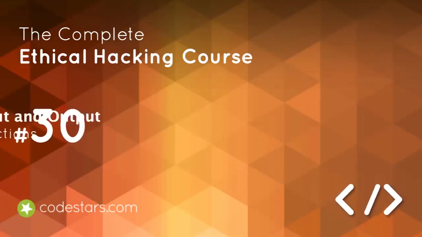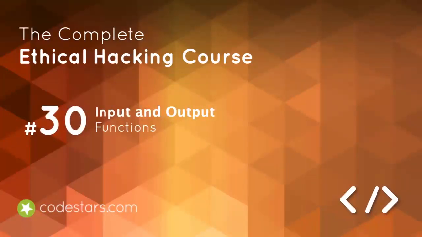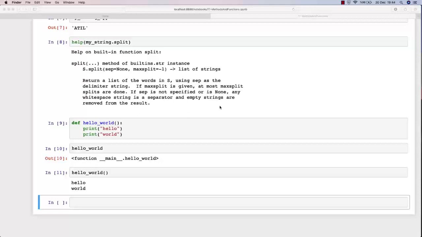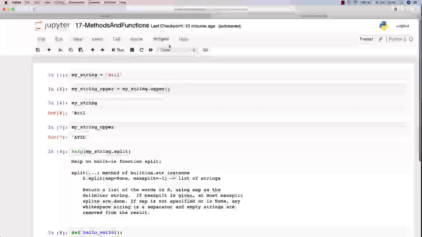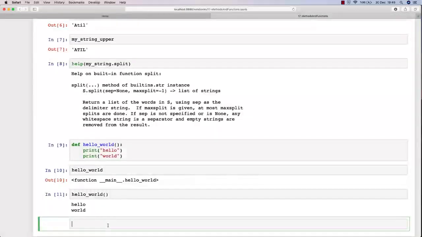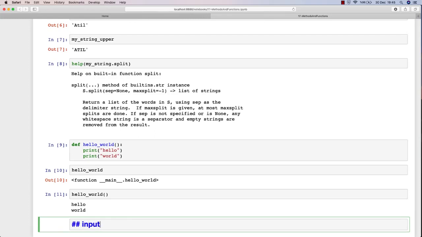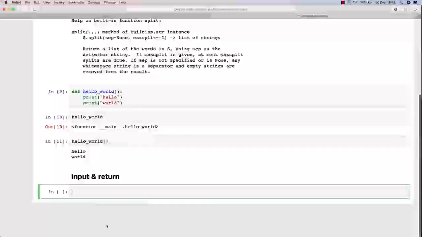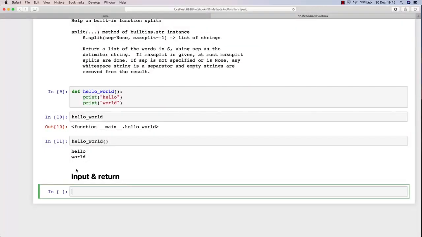Hi, within this lecture we're going to continue learning about functions and we're going to focus on getting an input and returning an output as we discussed before. So let me start by marking this down and give a heading here with hashes. Okay, so this will be hash hash input and return. These are one of the most important reasons that we are using functions.